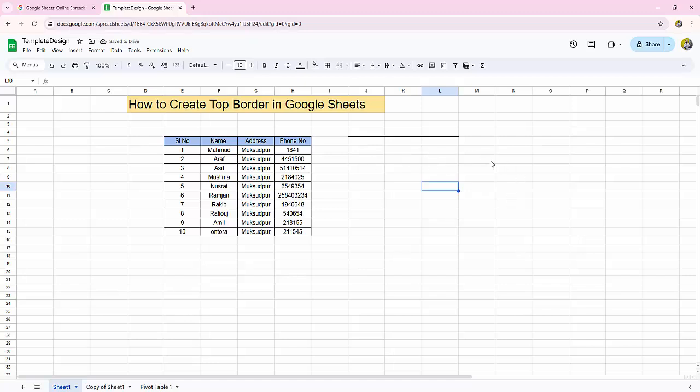Then again, select another place option. Now select it. Now go to the border menu option. Now click on the top border option. That's it. Then I show the top border created in the Google Sheets file.